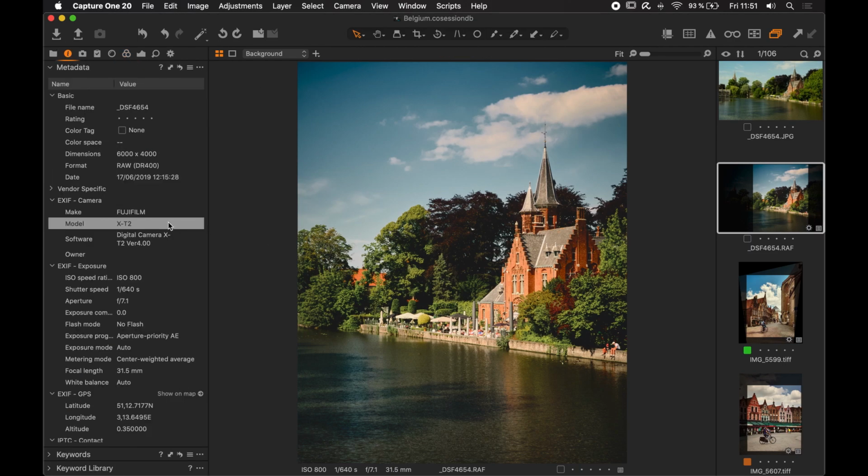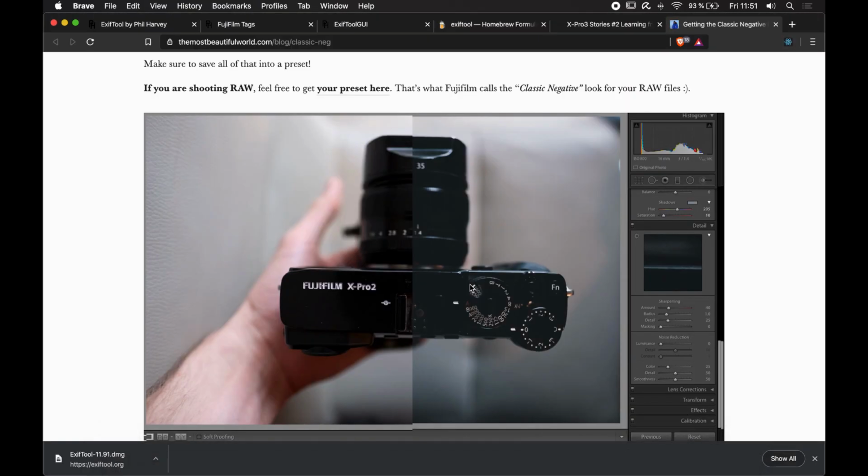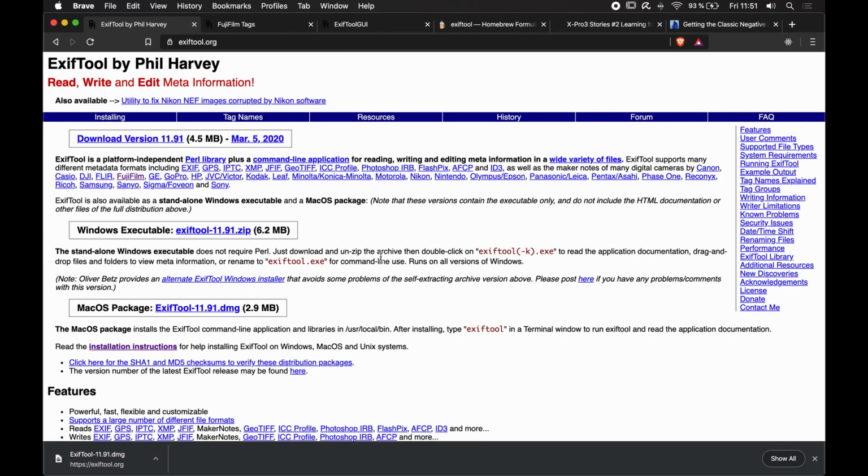What we are going to do is modify this EXIF tag that declares this image file to be produced with the X-T2. We're going to change it to X-T3, so Capture One allows us to use the classic negative film simulation. To do that, we're going to use this tool. It's a command line tool, but don't worry, I'm going to walk you through the process. You just need to download it somewhere. I'm going to pick it from there.